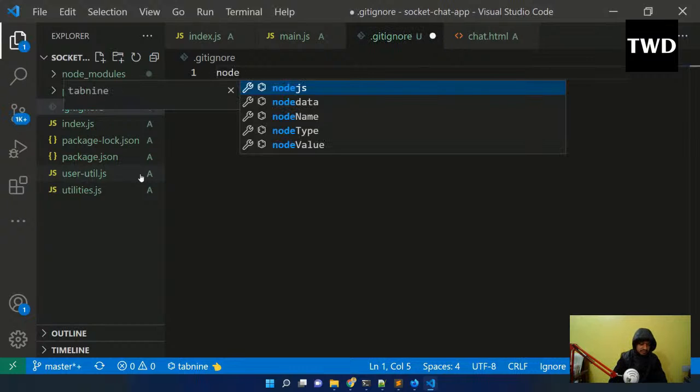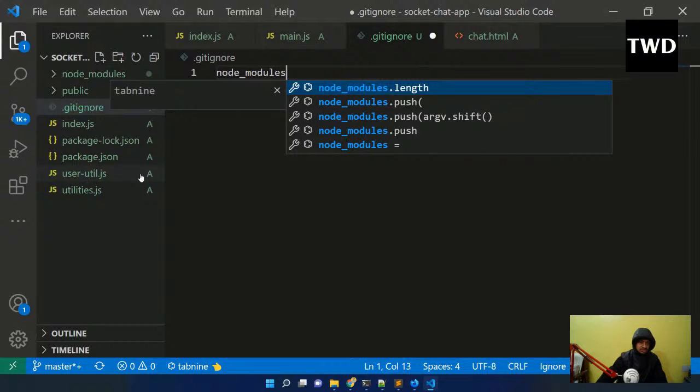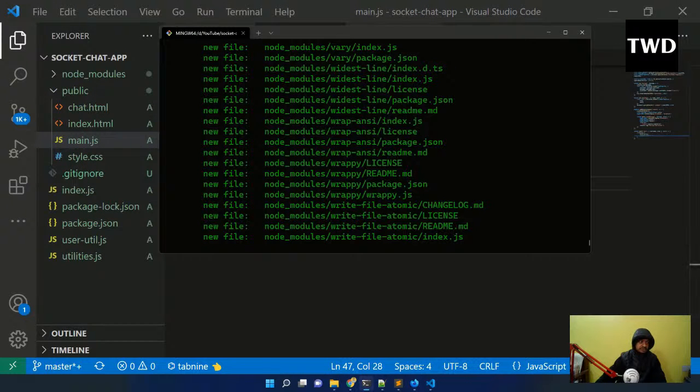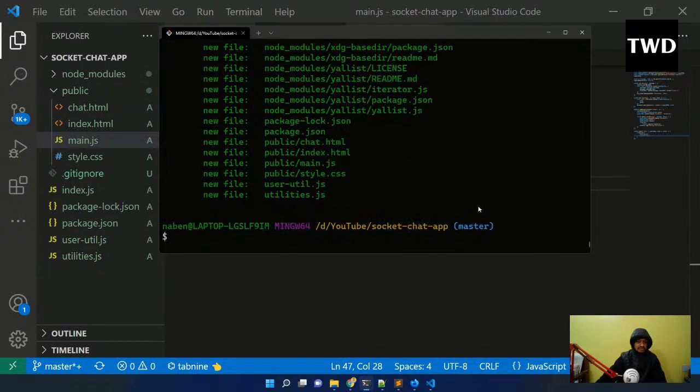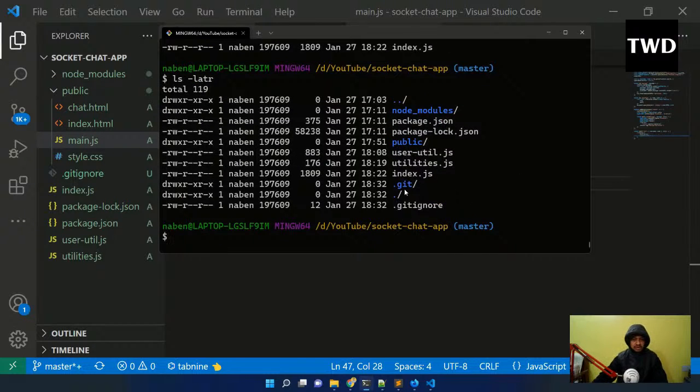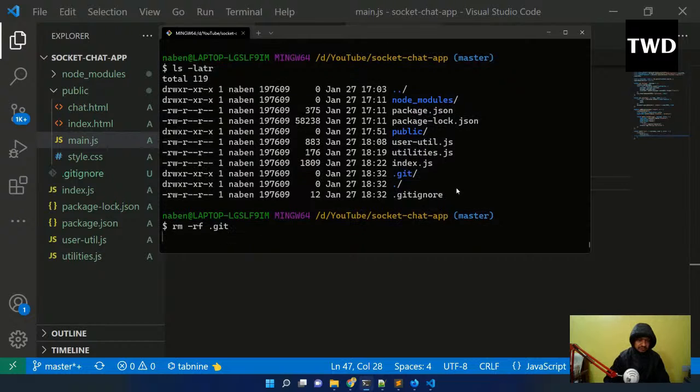I have to add node modules like this. So .gitignore with node modules is done. So now what to do? I have just done a git init. When we do a git init, see what happens. ls -la shows the hidden files also. The .git has been created. So what I'm doing is rm -rf .git. This is advanced git stuff.